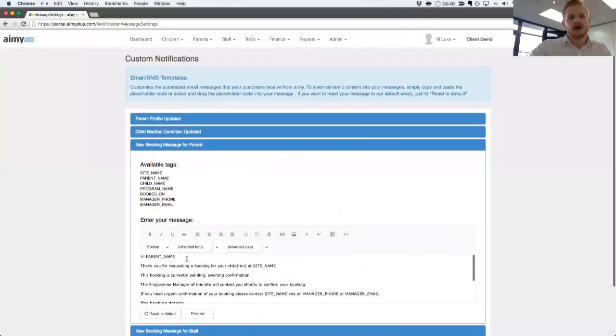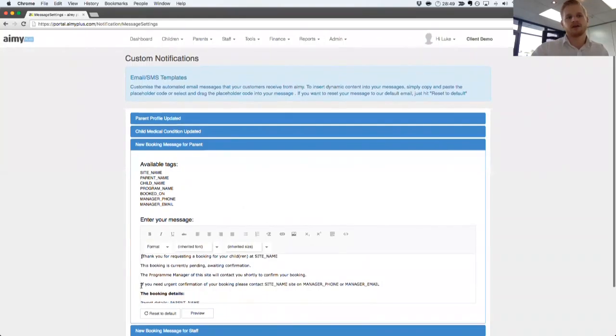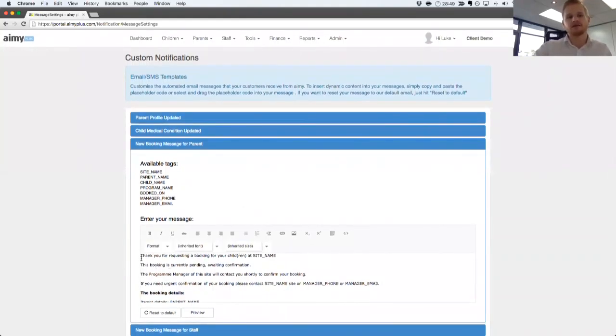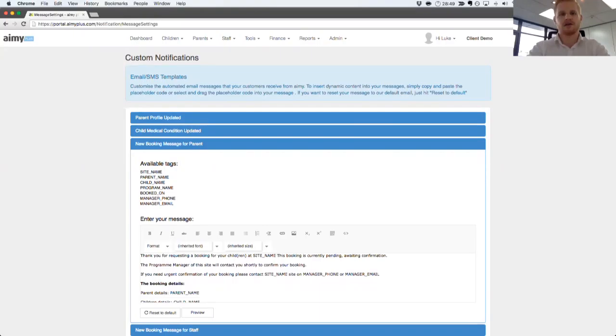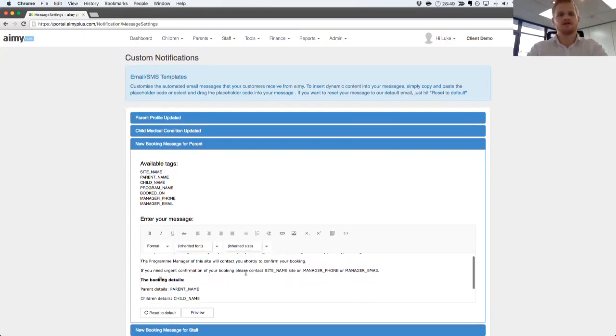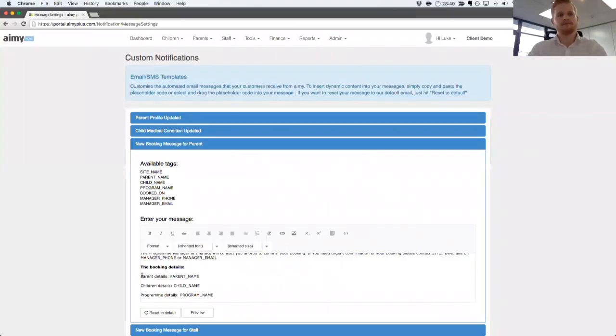So for instance, the start says hi parent name, but we've already got a parent's name in there automatically added to the template. So we're going to say, thank you for requesting a booking. This booking is currently pending, awaiting confirmation. I'm just going to bring that up to the same line over here, like that. The program manager on the site will contact you shortly confirming your booking. I'm going to bring, if you need urgent confirmation, bring that up.